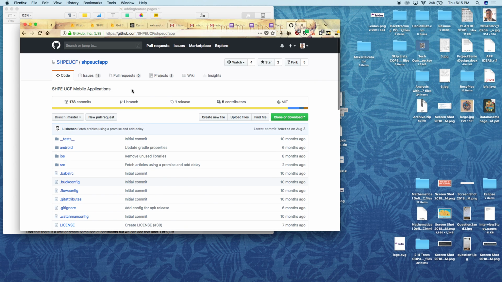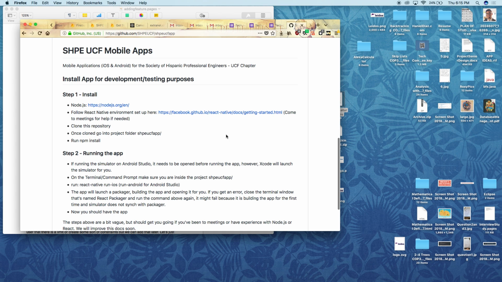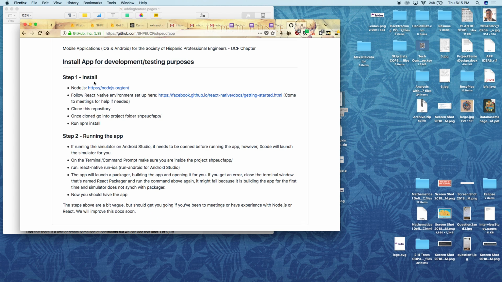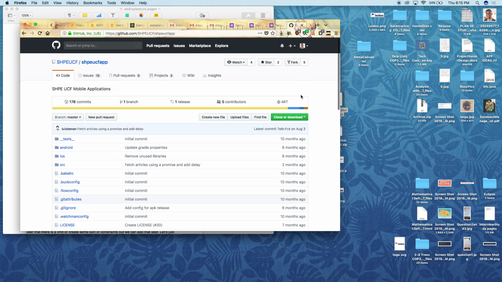Okay, so to pretty much download this, you just follow these instructions. It says step 1, install Node.js. You follow this tutorial to get React Native up and running. I'm not going to do that right now because we did do that before. But you would just follow these instructions if you've never done it before, and of course I would help you out during our meetings. And then you clone this repository. So I'm going to do that.